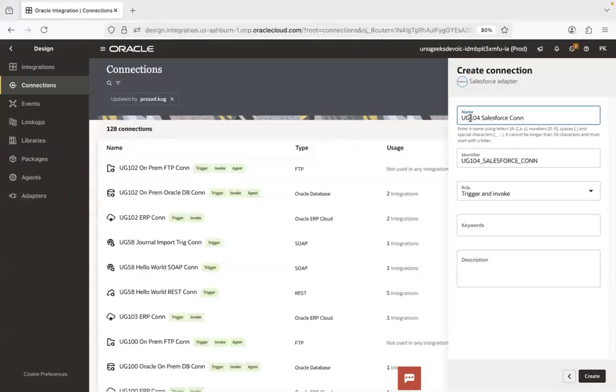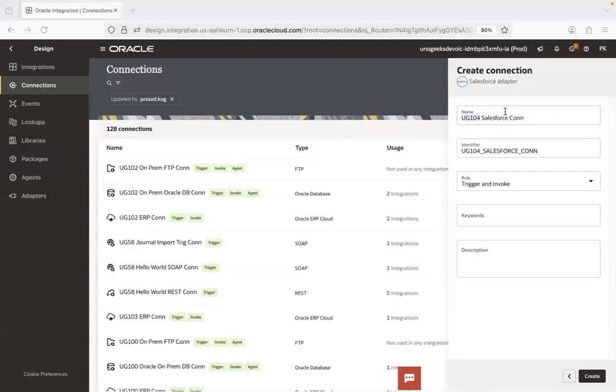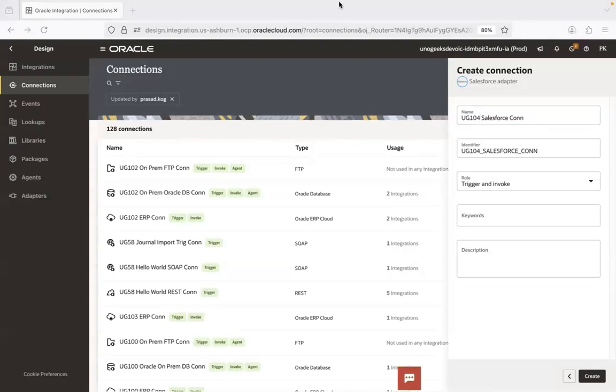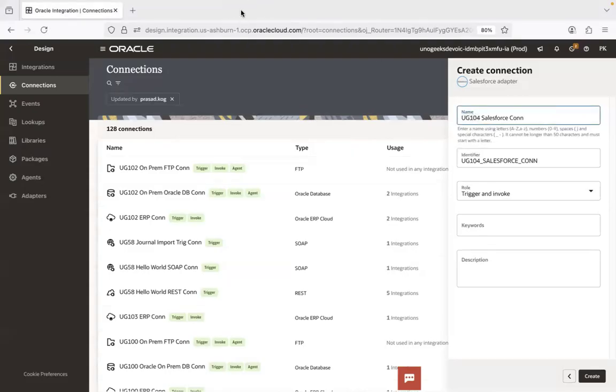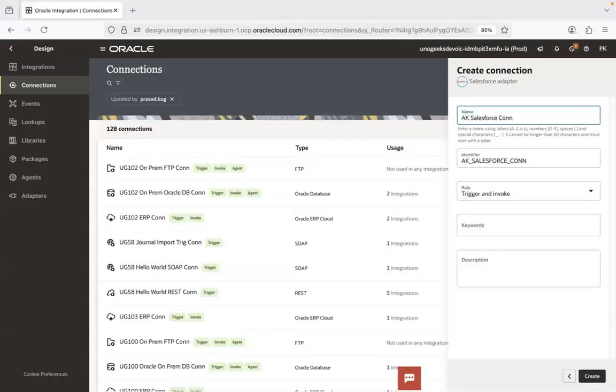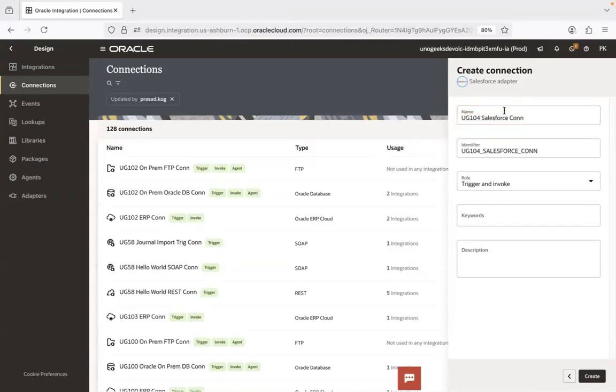I'll be using UG104 as your batch identifier, and anything that I create in OIC for your batch, I'll be using this prefix. When you practice, you will have to use your initials, so that you know what components you are creating. For example, if Akshay Mudastam is practicing it, he would use AK instead of UG104 there. Now you give it a name, and as you type in a name, the identifier is generated automatically. Everything is converted to caps, with spaces replaced with underscores.